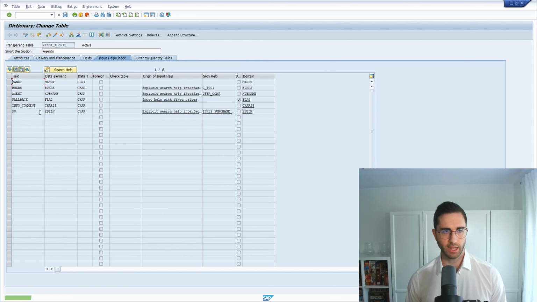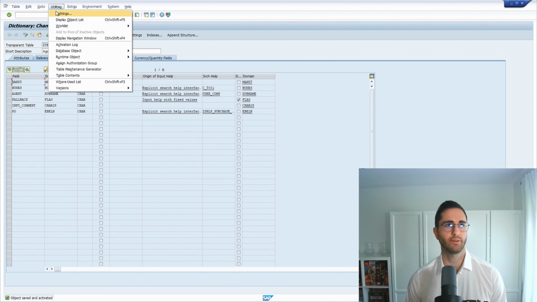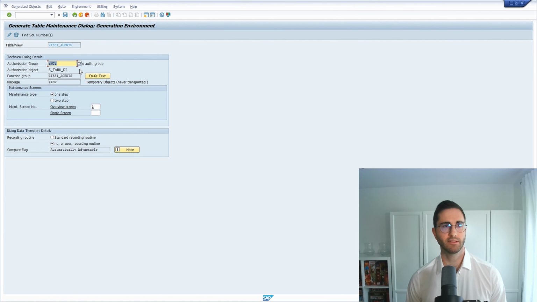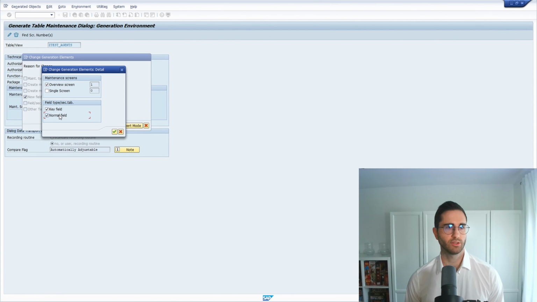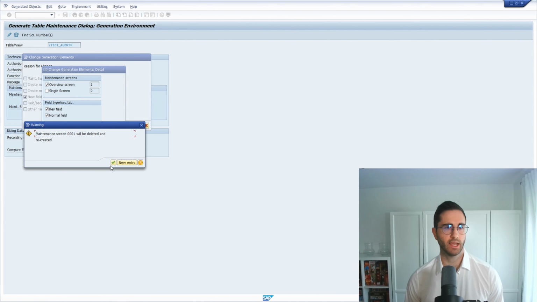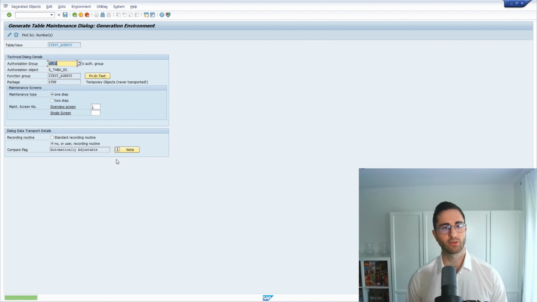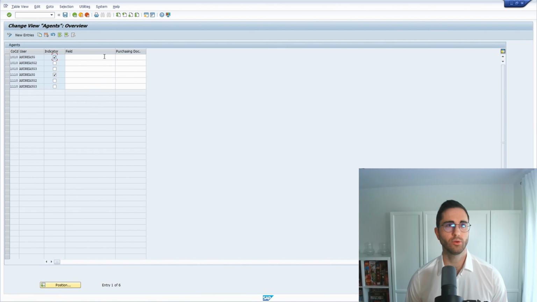So this is fine. And now let's quickly adapt also the maintenance view. So therefore I go to utilities, table maintenance generator, go to change. I specify new fields. I would like to change this. This is fine. And now it's been recreated. If this is too fast, have a closer look at the linked videos. And then once again, let's call the maintenance view here. Now we can see that the additional field has been added in the maintenance view.